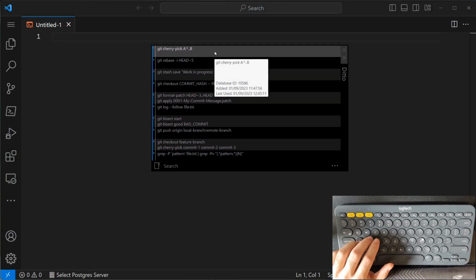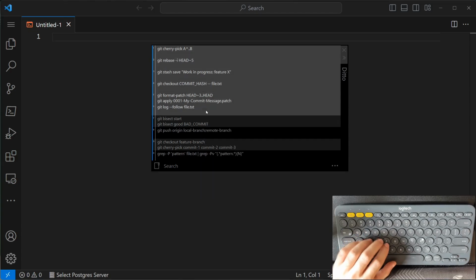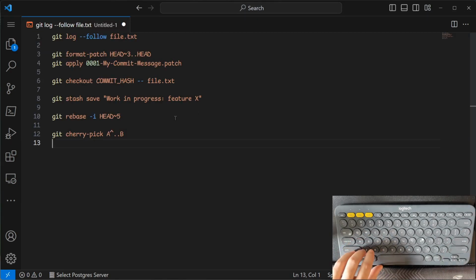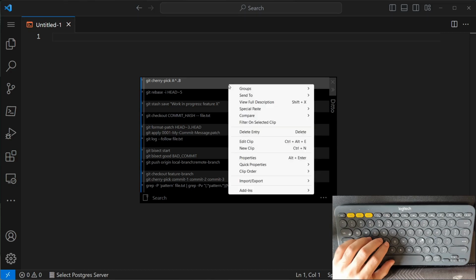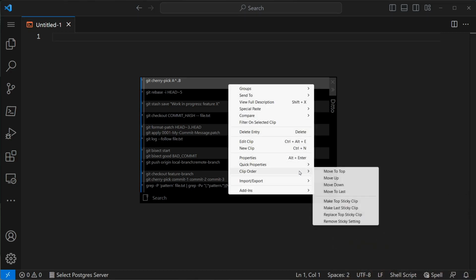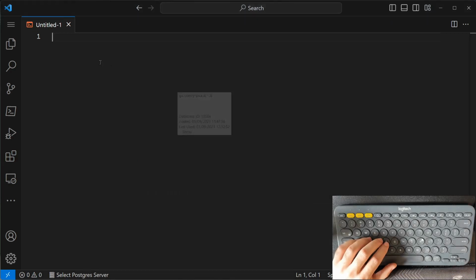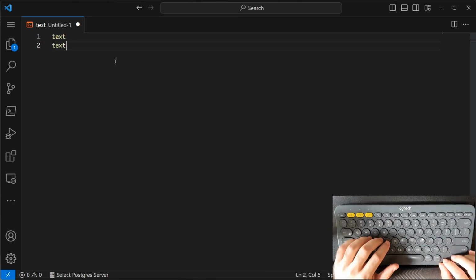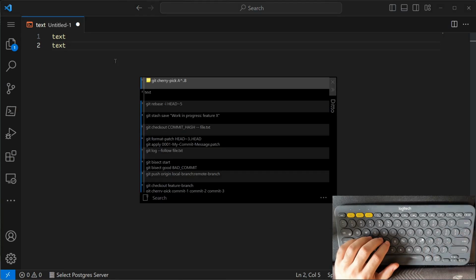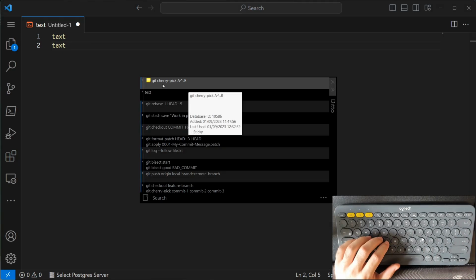And I can paste multiple things at once, so I can select all of these, press enter, it will paste everything. I can also make one clipboard sticky to the top, so if I right click on it, clip order, make top sticky clip, it will always be here. So although if I have this text and I press Ctrl C to copy and Ctrl V to paste it again, if I go to Ditto, I'll see that it's still here on the first position.